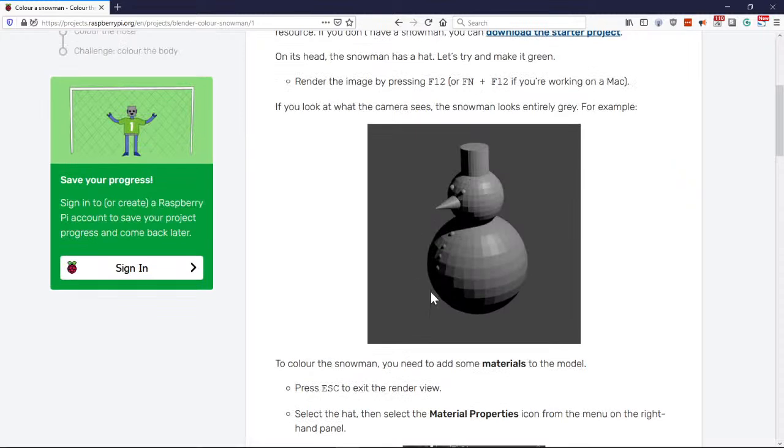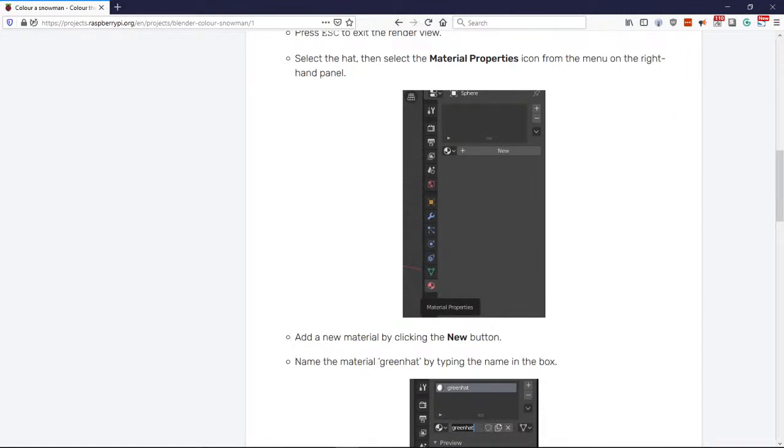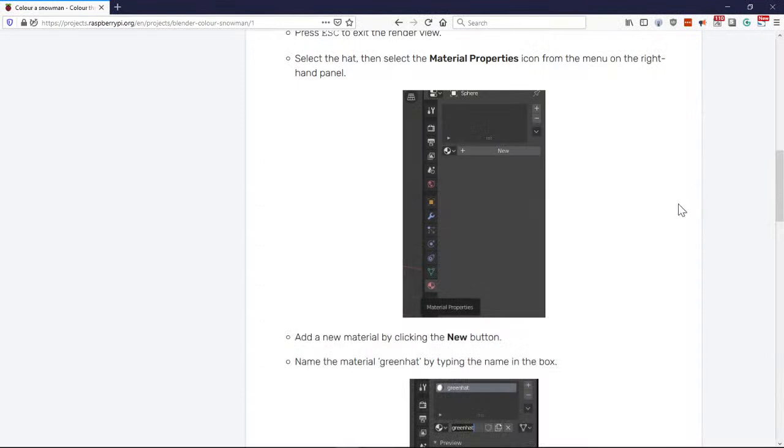So there's our current render that we just looked at a minute ago. We're going to select the hat and select material properties from the menu on the right panel. Okay, so let's go there. So we should see that we have several sections over here. You can actually click them and it'll show that it's been highlighted. So the cylinder is actually his hat. Okay, now because I do have a brim, I will actually create for both of those. Okay, so we click the cylinder for the hat.